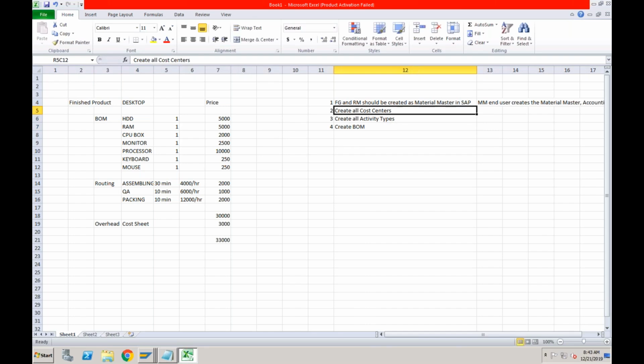Okay, coming to the responsibility. Who will create the cost center? Which department will create a cost center? FI. CO end user, right? Yeah. Activity types, again, CO end user. Who will create a BOM? MM. PP. PP, not MM. BOM is created by PP because it is related to the production.